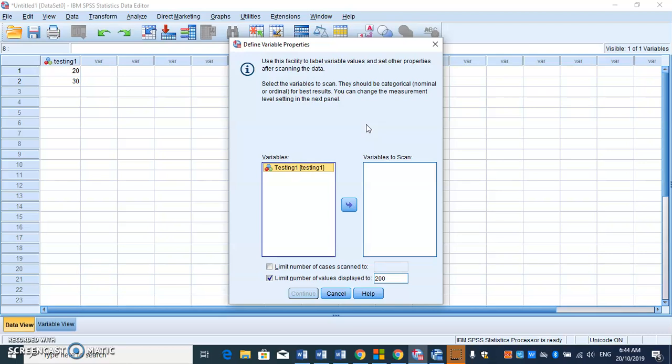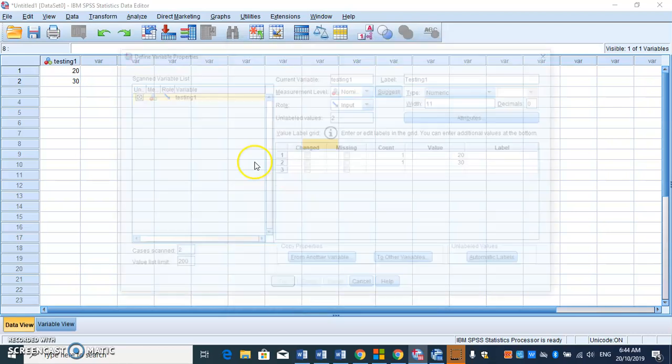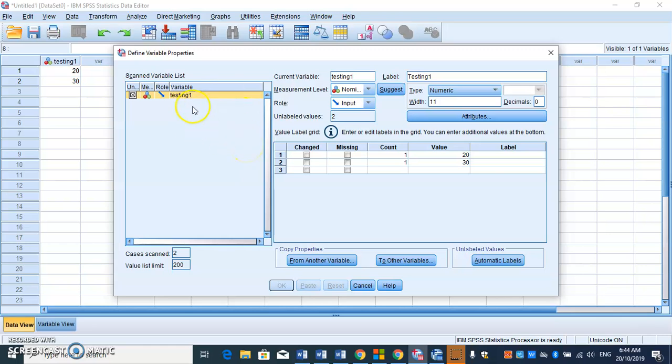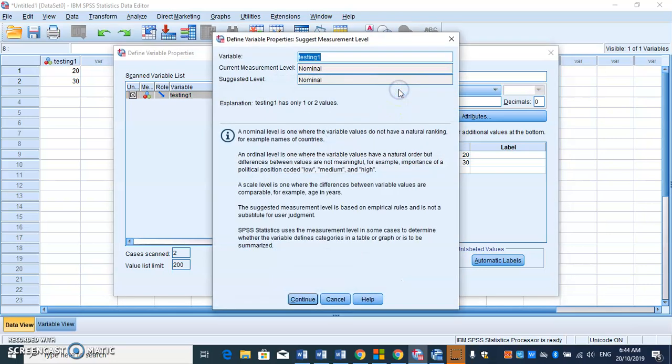So over here, nothing to change, just leave it as it is and click on continue. It will take you to this part. The current variable is testing 1, the label is testing 1, and the measurement level is nominal, numeric. Now if we go for suggest, you see the variable here is testing 1.